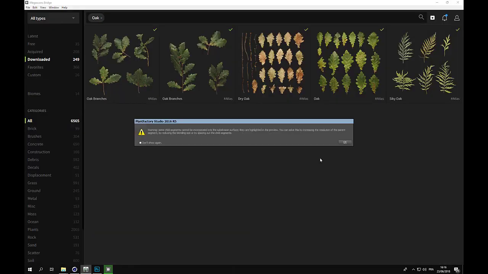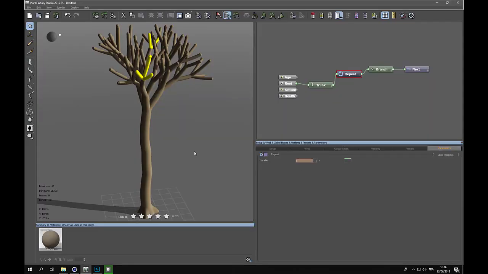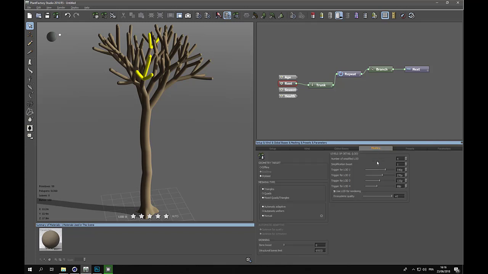3, 4, and this is a warning because we have some meshing problems here. In order to solve them, let's go to root, meshing, and switch to automatic adaptive. This changes the polygon distribution and adds more polygons in the problem areas.